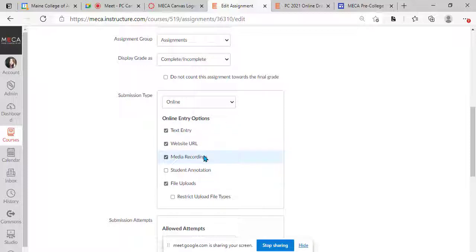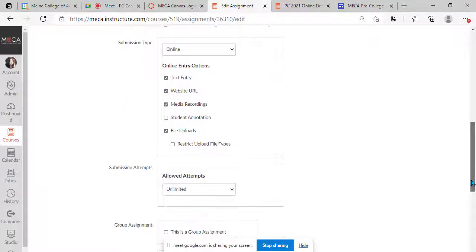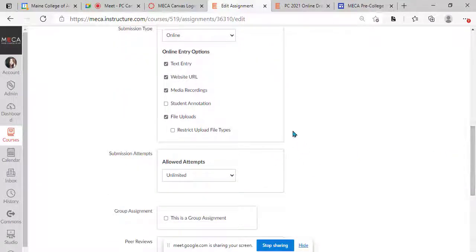A media recording means just that. They can upload an MP3 or an MP4. That will be useful for animation. And a file upload means that they've got a PDF or maybe a Microsoft Word document that they're going to attach for you to see. Now, it doesn't really matter which one of these the student submits to you as. Your view of it is going to be in the Speedgrader view, and it actually is really easy for you to interact with. So you'll want to make sure all of those are selected.